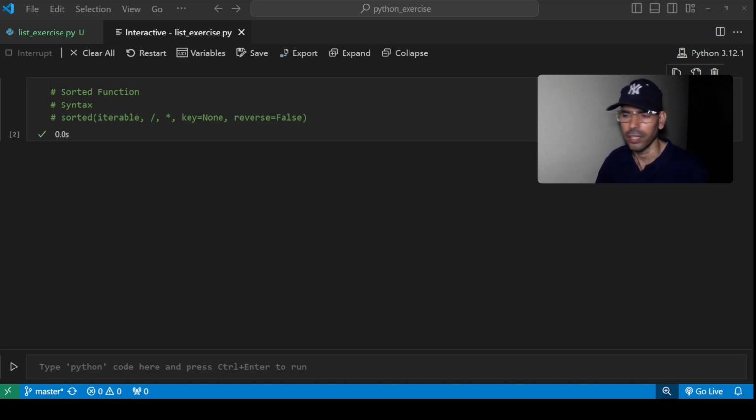Here this forward slash indicates that arguments that come before this forward slash must be specified as positional arguments, and this asterisk indicates that arguments that come after the asterisk symbol must be specified as keyword arguments.